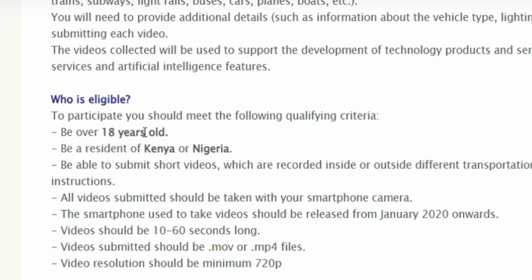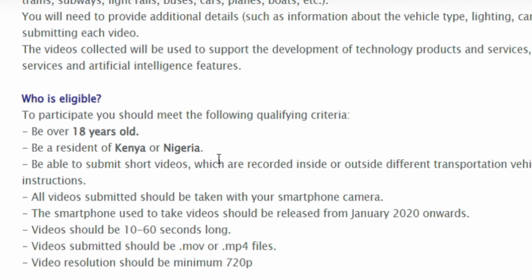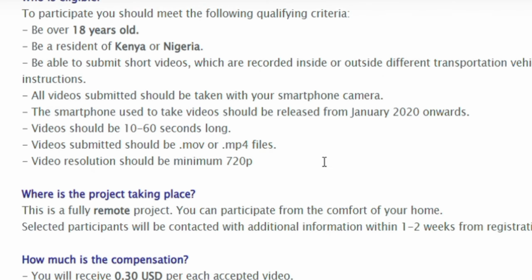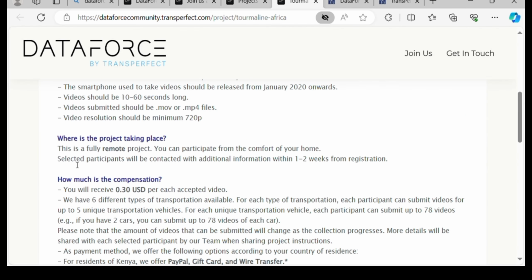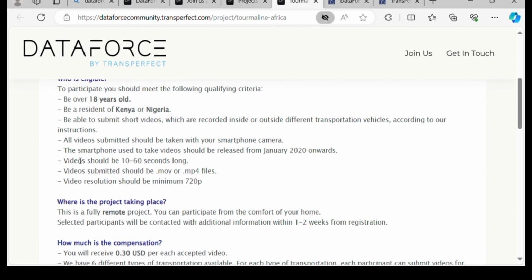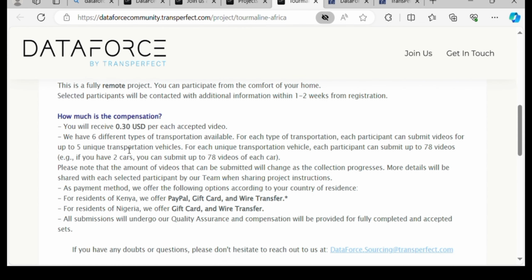First, you must be over 18 years old, and I believe you most likely are, if you are watching this video. You must be a resident of Kenya or Nigeria, so you can't pretend to be. Then you must be able to submit short videos which are recorded inside or outside different transportation vehicles according to the instructions. Make sure you read through and follow them, so that when it's time to get paid, you will not be over-scrutinized for not following some of the instructions.